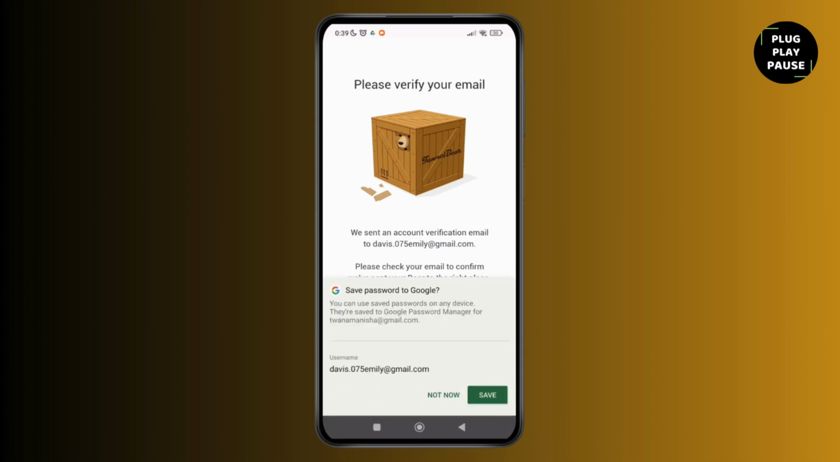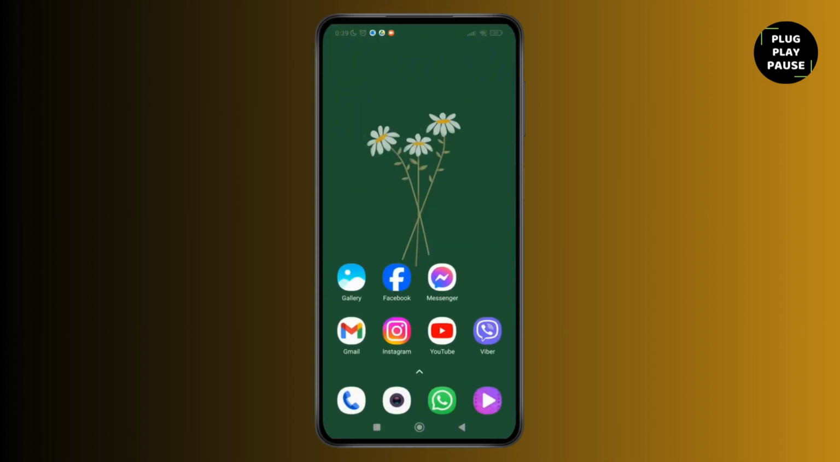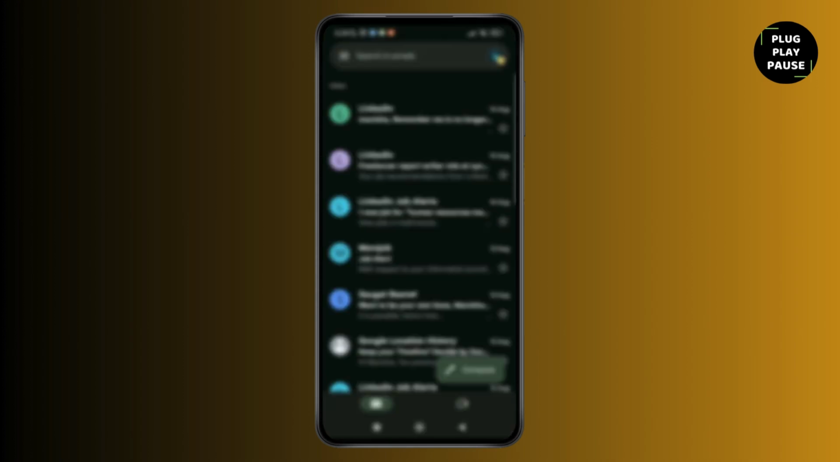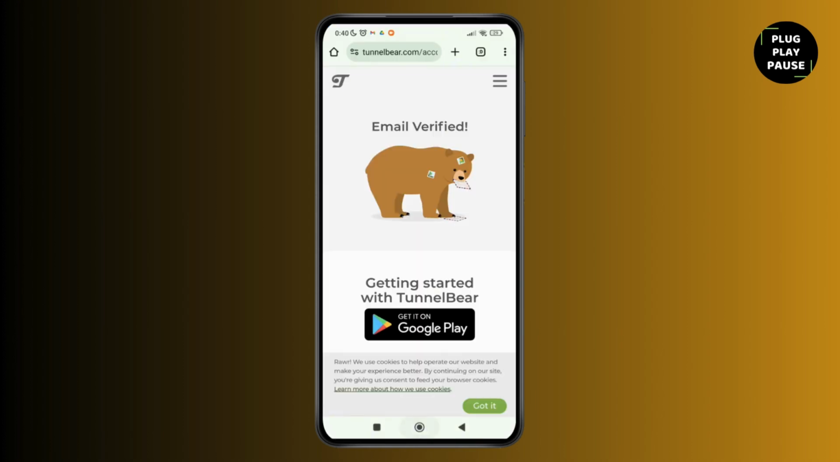Now you can verify your email over here. So just wait for a while until you get the verification email. Well, you can also go to the Gmail application directly, and here you can see the TunnelBear verification email over here. So your email has been verified.